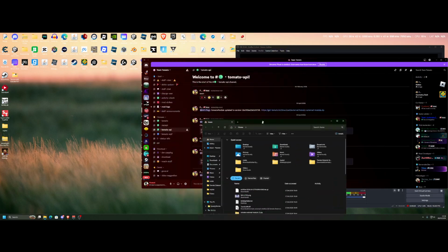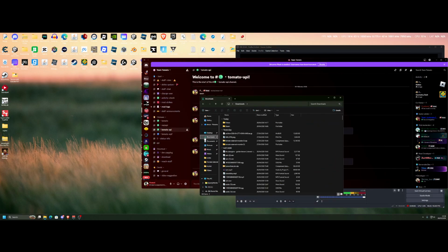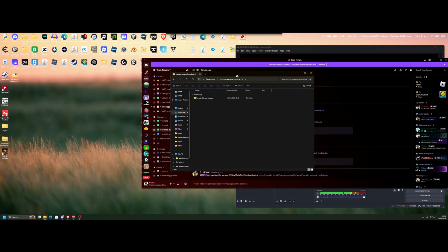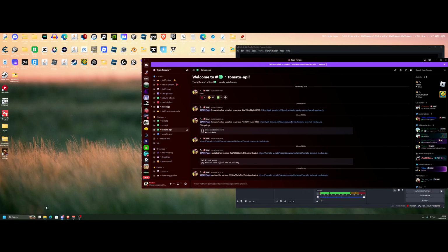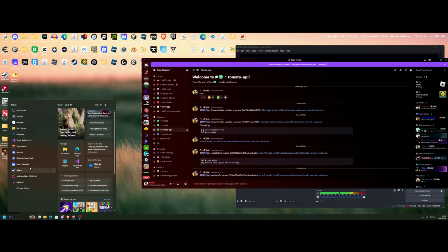And when you download it, you want to go to downloads, and you'll see this. I think you want to unzip it, you click on it, extract all, and you should have this Tomato external module. And I'm going to be including icons and the CZK builder API. It just makes it easier for you to build your executor.